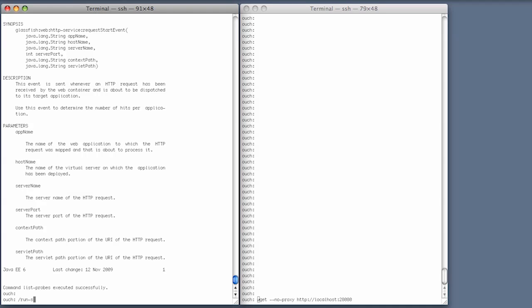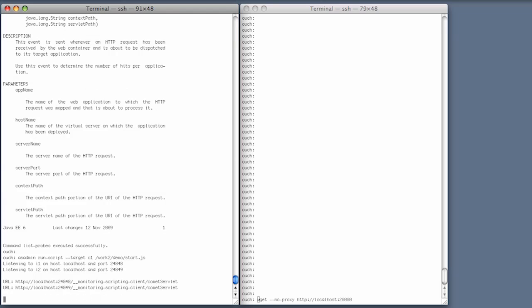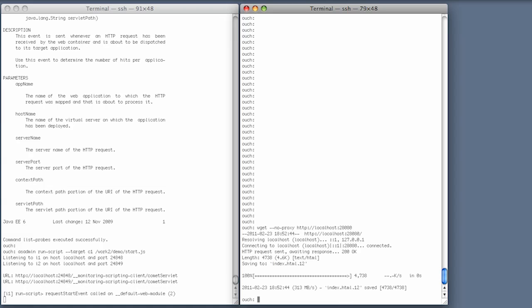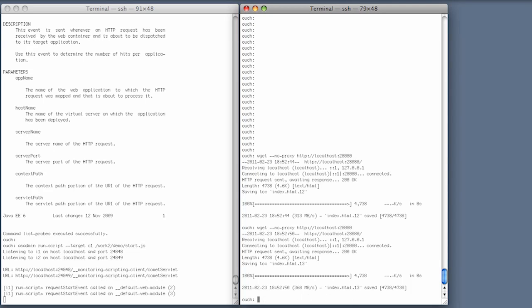We use the run script subcommand for that. Again, targeting first the C1, our cluster, and we're going to use the JavaScript that we were just looking at. So that's now listening. And over here, I'm going to do a wget. I'm going to ping one of our web services, or our HTTP service, listening on 28080 port. As you see on the other side here, the monitoring script went ahead and recorded that the start event occurred.